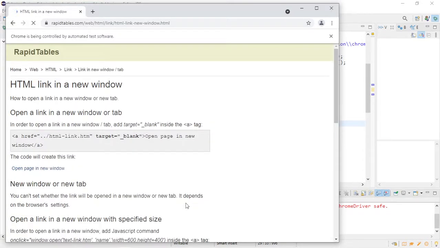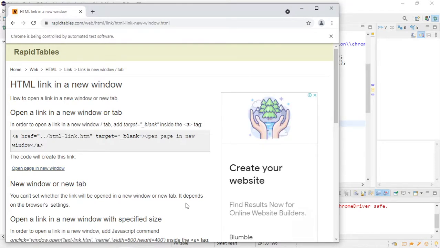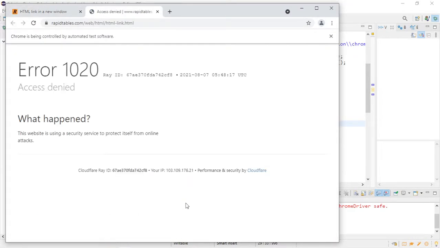So now open this again. So anyways, you are getting this error. It is for security reasons; it is not allowing us.